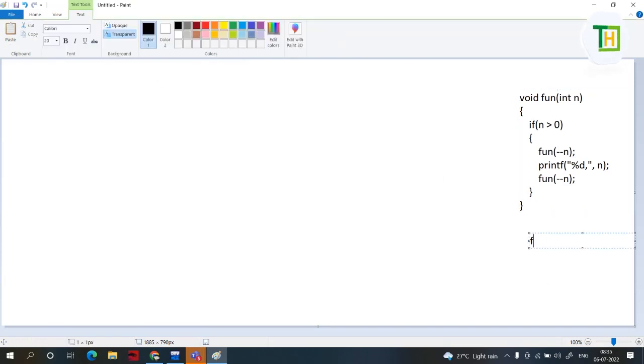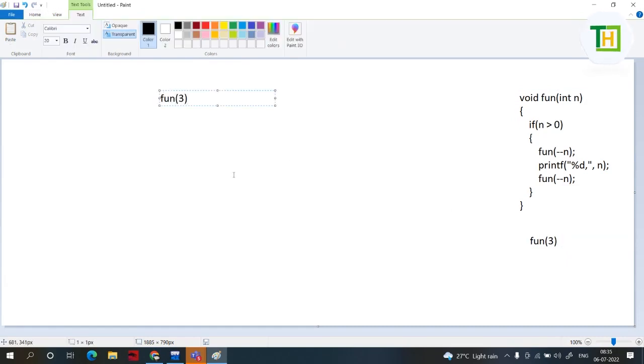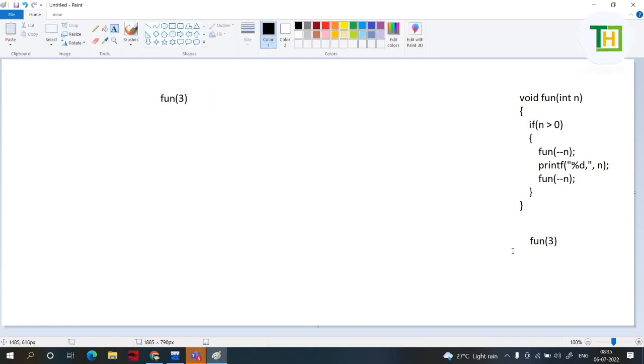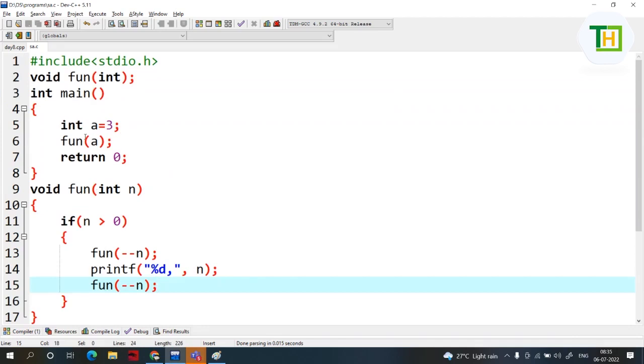That means fun of 3 here. Fun of 3. And the function is going to be fun of 3 here. Everyone try to understand fun of 3 first of all. Why am I going for 3 only? Here a value is 3. That means I'm going to call the function with 3 here.